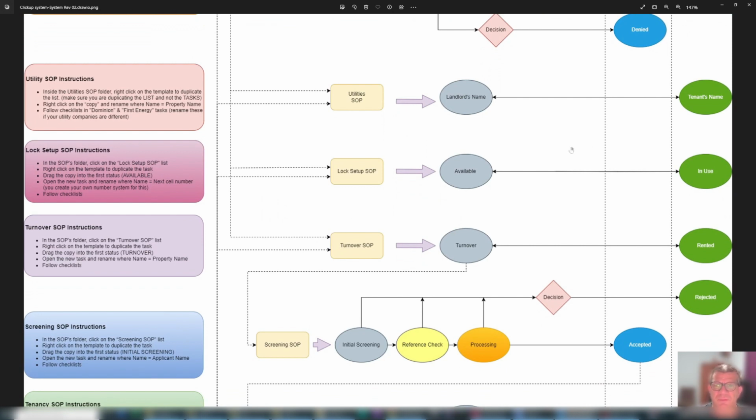Again, you buy a new property, you have to get those utilities in the landlord's name here, and then after that property's filled, they're going to eventually have the utilities go into the tenant's name. Then we have the lock setup SOP.